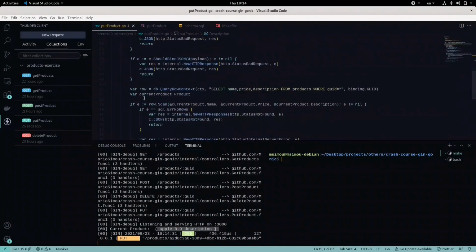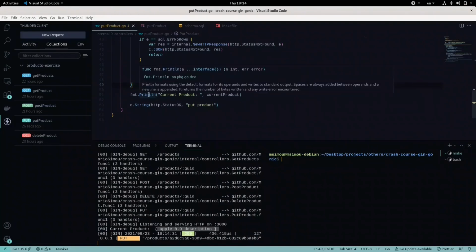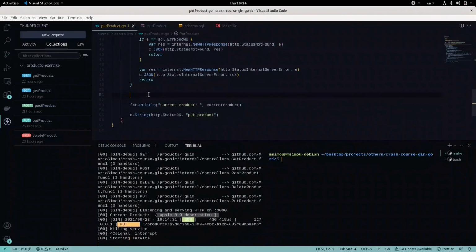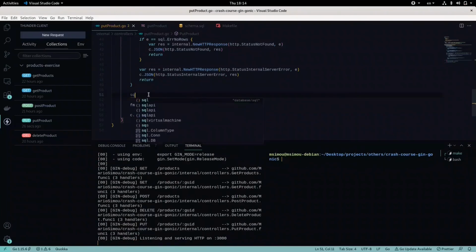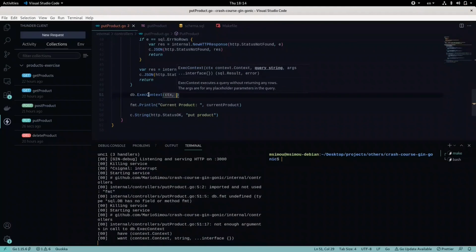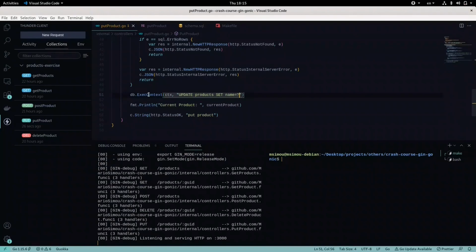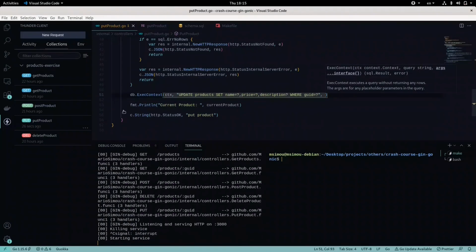Nice. So the next thing that we want to do is to update our product, and we need to create the right SQL for doing this one. So that one will be exec context. So we're passing the context and want to update product, set name equals, price equals, description equal, and we set a placeholder for them where GUID equal, and we set the value of them.